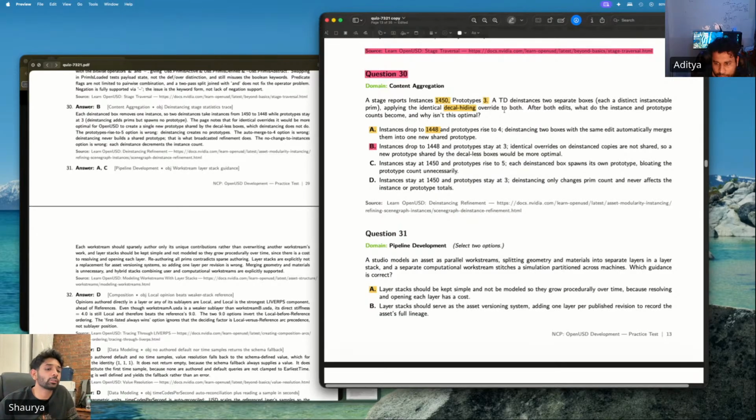Identical overrides on de-instance copies are not shared. Oh, because we don't need prototypes for this. This is getting rendered on its own. We don't require a prototype. Prototypes are only made for the instances. They are no more an instance, so they don't require a prototype. First we de-instance them, and we are not instancing them back. I see.